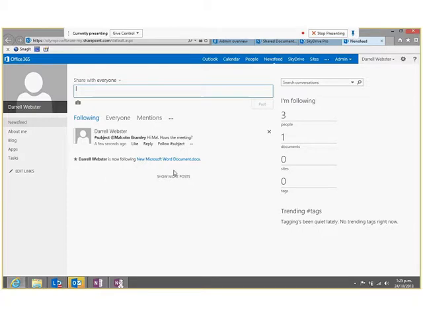Now remember when we followed that document that we just created moments ago, now I can see that I've followed that document, and if someone's to make changes to that document, then I would see another item in my newsfeed to say that such and such has changed the document. It also allows you to have conversations around the document too.